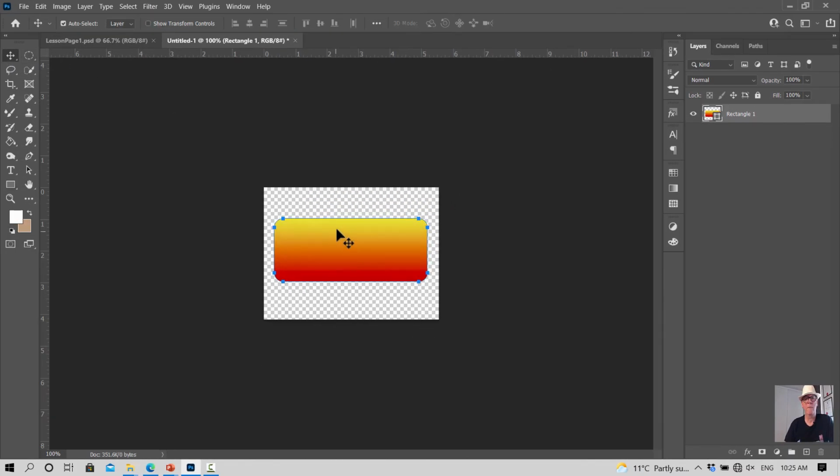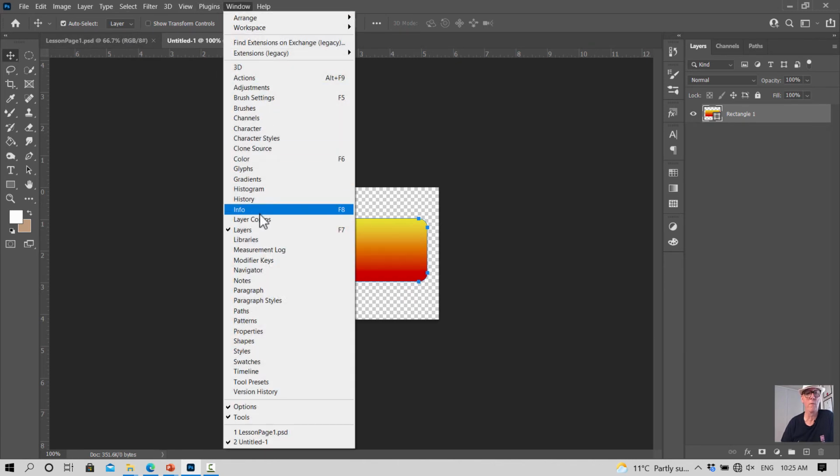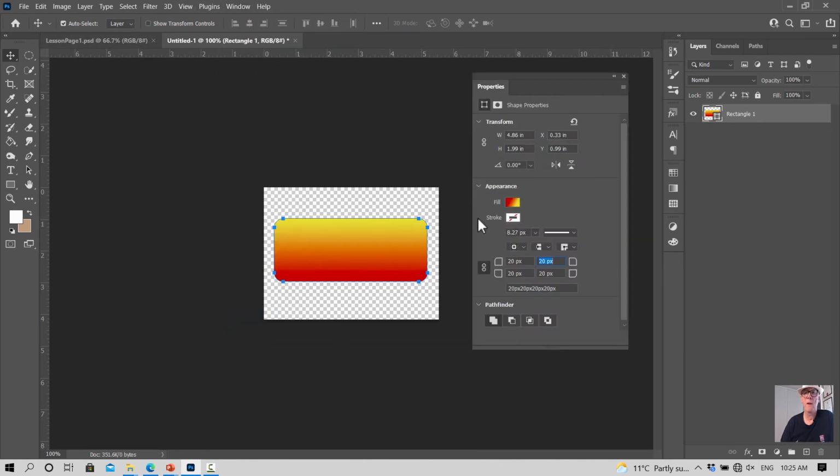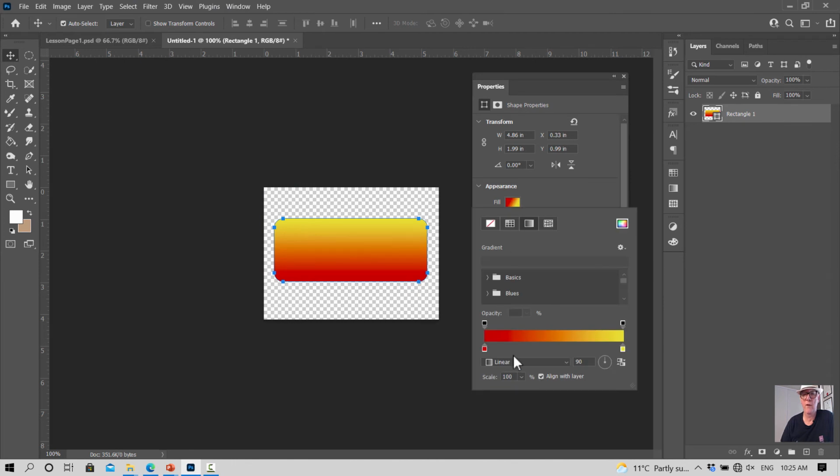All right, so that's our button. Now, what if we want more yellow? What if we want to move the positions of those gradients? Just go to window properties. All right, showing you a lot of things here. Go on the fill. If you want more yellow, you can go like this and see that'll move to have more yellow. And we kind of want it like that, maybe a little bit more red, if anything.